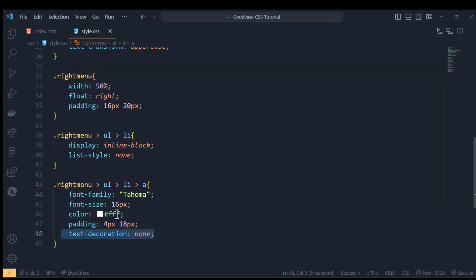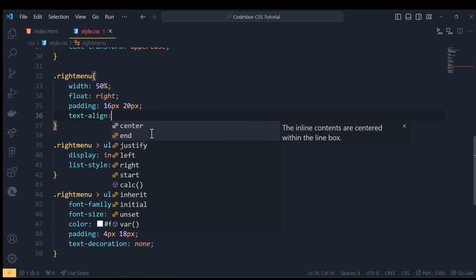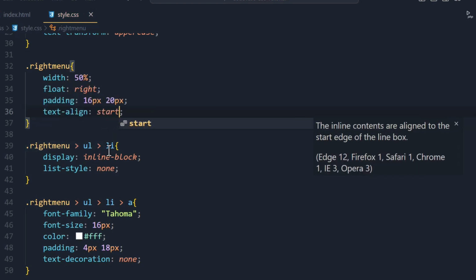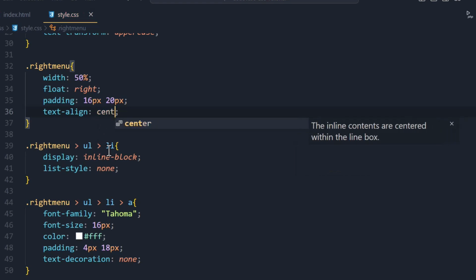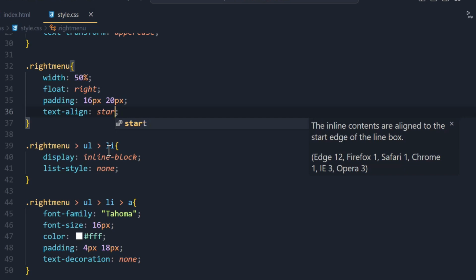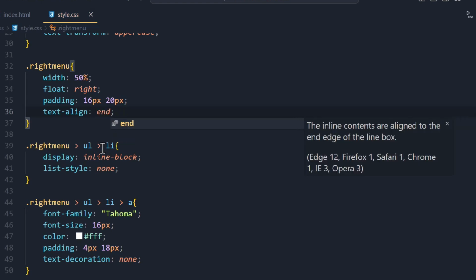To put it there, all I have to do is come to the right menu, then give the property of text align, then I'll say end. Now the work of this text align is to align our text inside our section. So by giving it text align end, I'm saying send it to the right side. We can give text align start, text align center, and text align end. Start means align the text to the left side of the section, which is what every text does by default. If you give it center, that means align to the center part of the section, and if you give it end, that means align to the right side of the section.